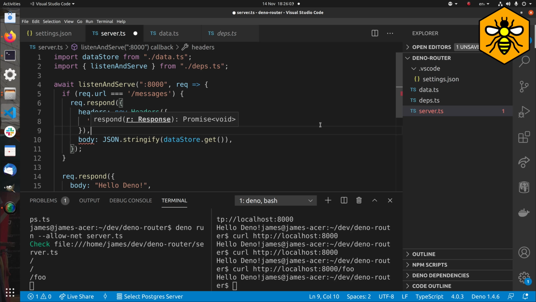And also, we need to handle the case where our URL doesn't match /messages, in which case we need to return a 404.